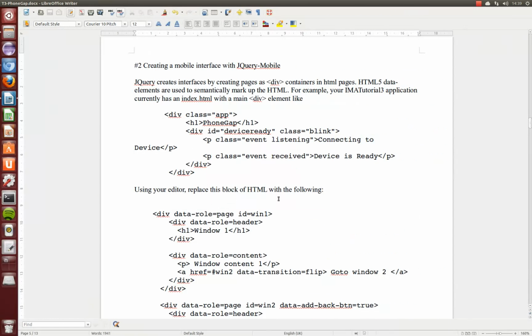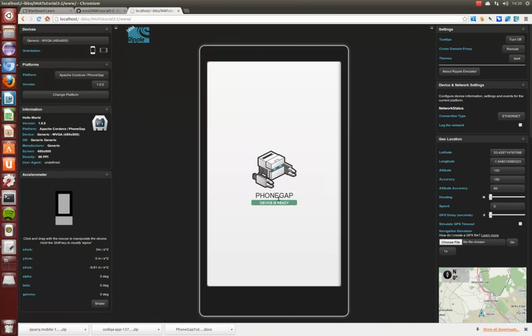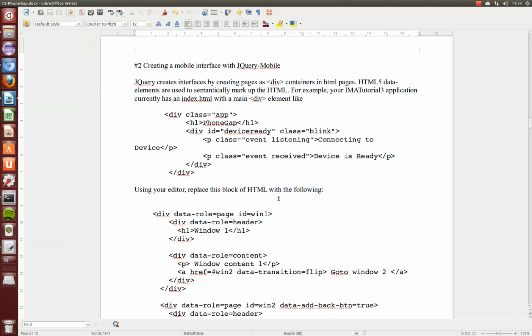So part 2. Obviously, that doesn't look much like a mobile application, does it? We need to start and look at how we can make it look like a real application. PhoneGap builds mobile applications using HTML, but uses a particular semantic markup on top of the HTML that lets you build windows and buttons and navigation in your mobile application.